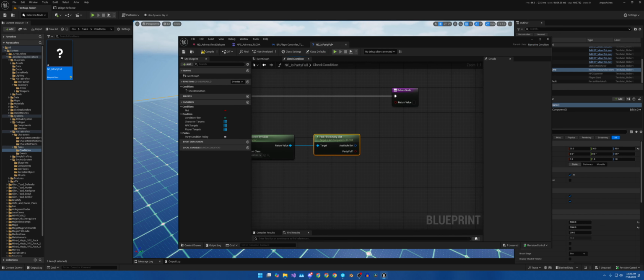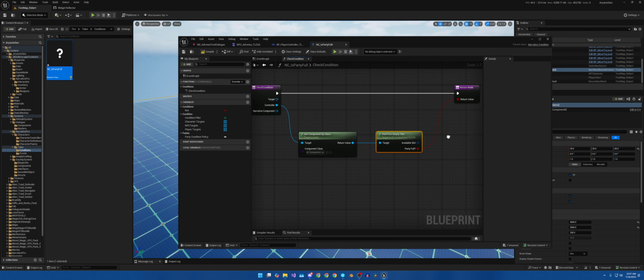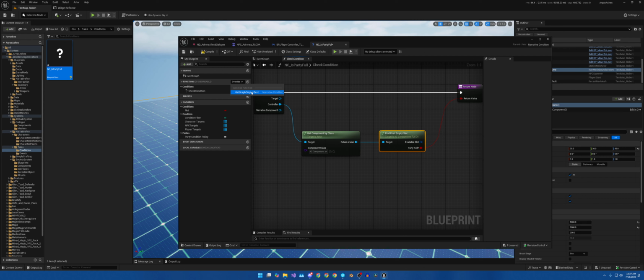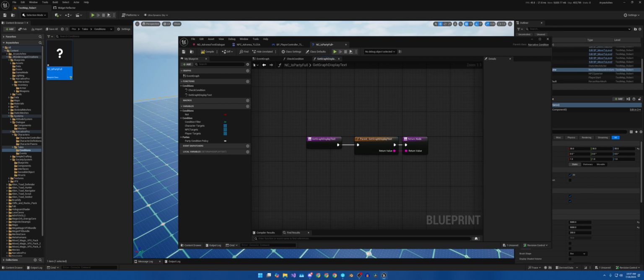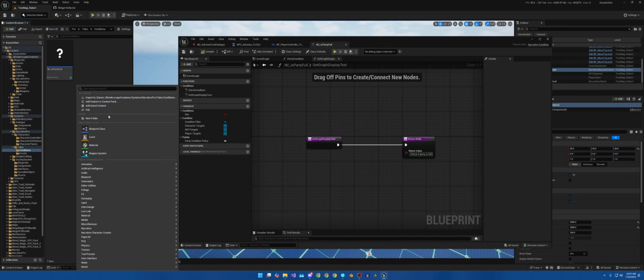But anyways, sorry, let me get back to my notes in here. Go ahead and just tack that there. And that's all we need to verify that condition. Let's go ahead and change this. I'm just typing in here, check if party is full. Compile and save. And we are done with that condition.